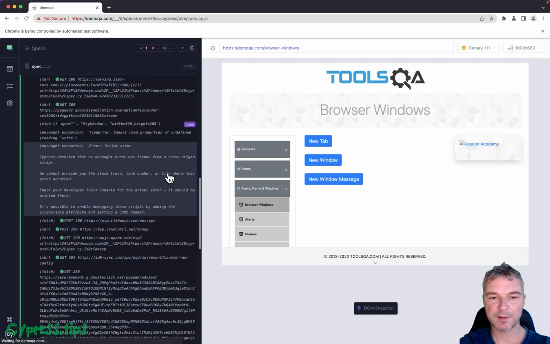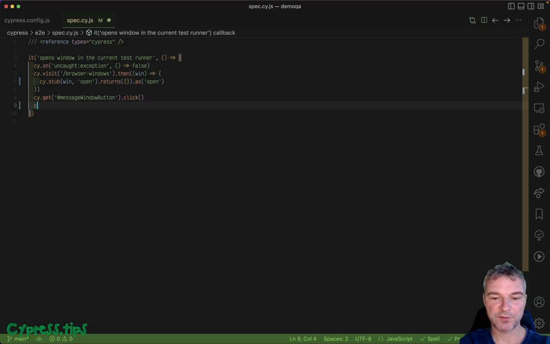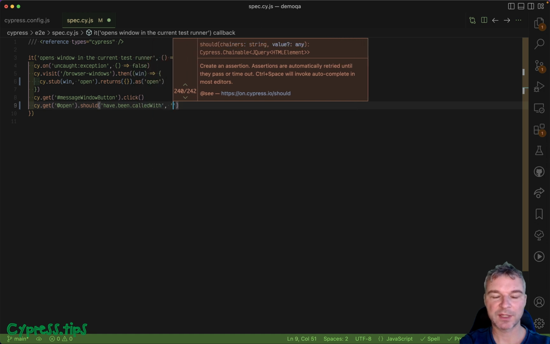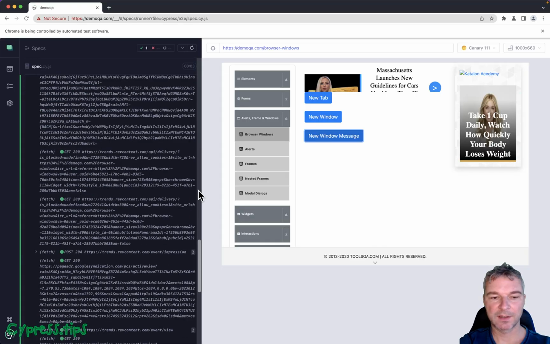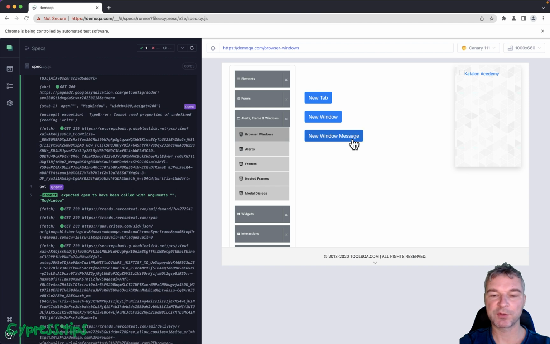Okay, so we can see that it was really called, right, with parameters empty string and message window. So let's confirm it. Our alias open should have been called with an empty string and a message window. Perfect. We confirmed that when you click on this button, your application is calling window.open with certain parameters.